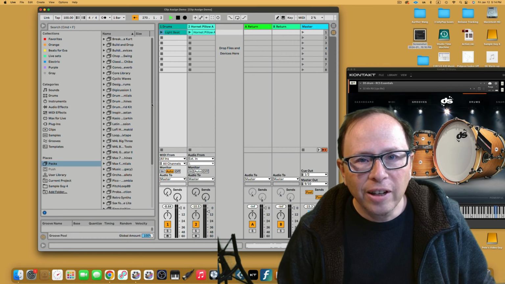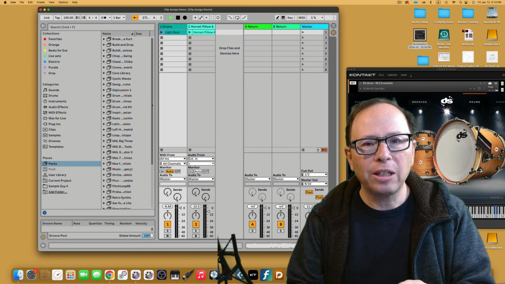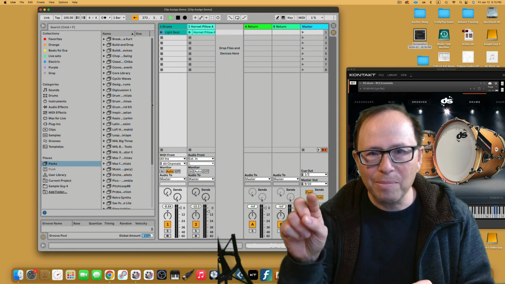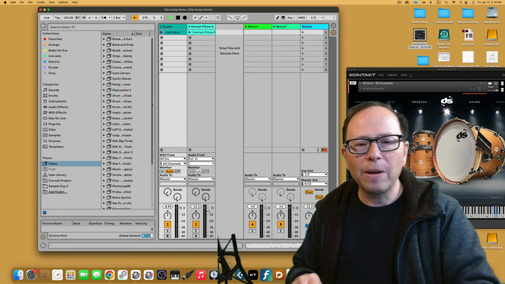Hey, it's Peter. Today I'm going to map a MIDI controller to a clip slot in Ableton Live. I do this when I'm on stage and I want to trigger a clip without using the mouse and looking at the computer screen to do it.